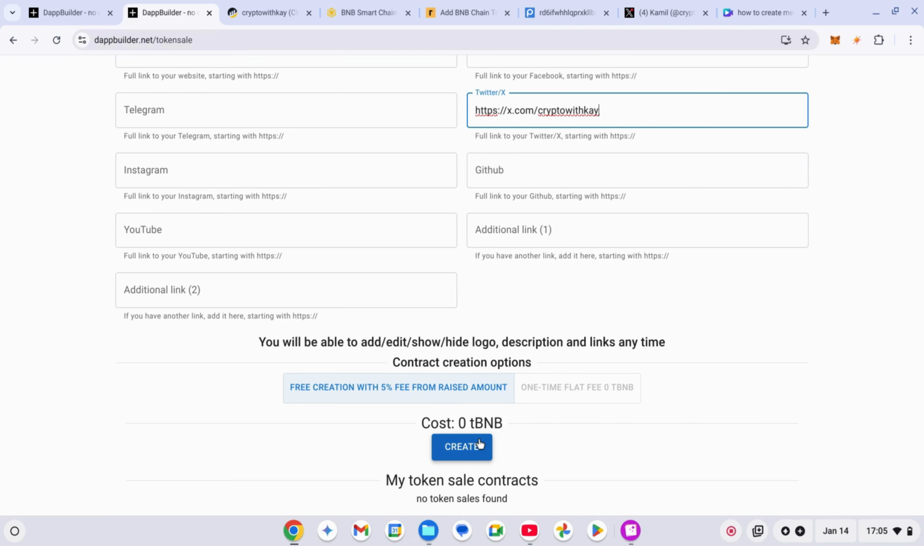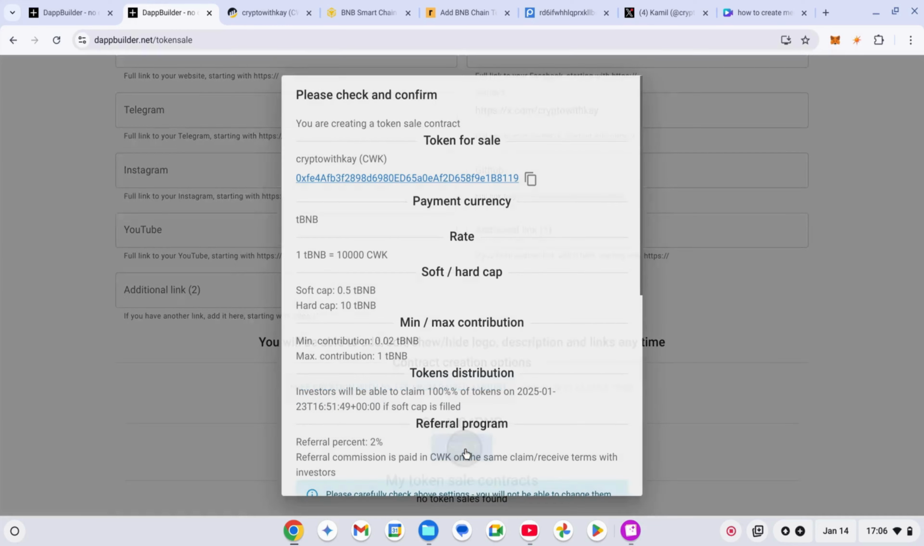So then go ahead once you've double checked, and it does say here that it is a free creation with 5% fees raised, so you can go ahead and create the token pre-sale for free and then just pay once you raise the money. Or you can go ahead and pay for the contract straight away. So over here, if you're using BNB, it will tell you how much BNB that will cost or how much Ethereum it will cost. I suggest just using the free creation and going ahead with the 5% fee raised from the total amount, right? So it costs you nothing. Go ahead and create token.